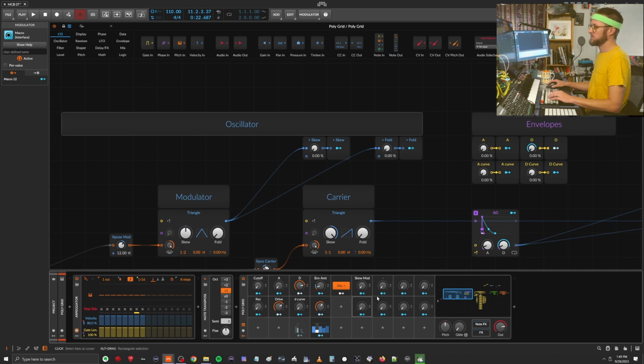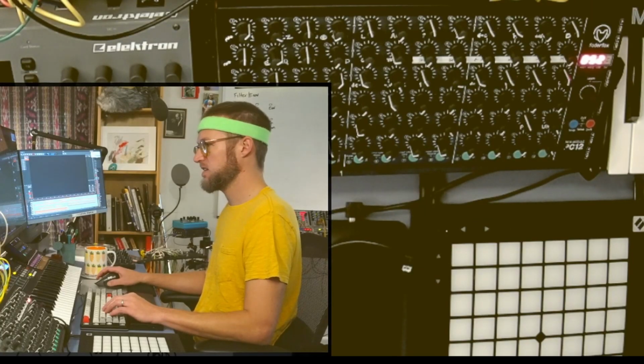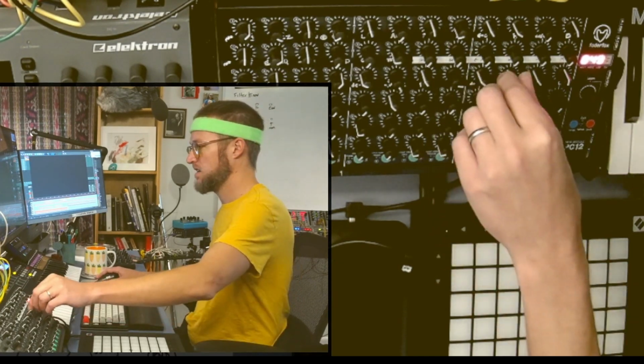I wish there was a device that just let you put text labels, so I use a button. Lets me know that this is my oscillator section. So you've got skew mod and fold mod. Map them to the hardware.